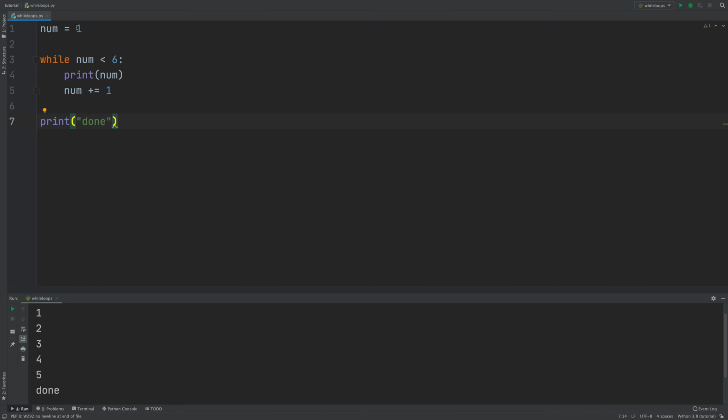So what's happening here is, num is 1. Is 1 less than 6? Yes, this value is true. And then it prints out the 1, and it changes the value by 1, and it becomes 2. So now 2 is less than 6, yes, and it does the same thing, becomes 3, and then 4, and then 5. And when it's 6, it says that 6 is not less than 6, and this is false, and we move on to done.